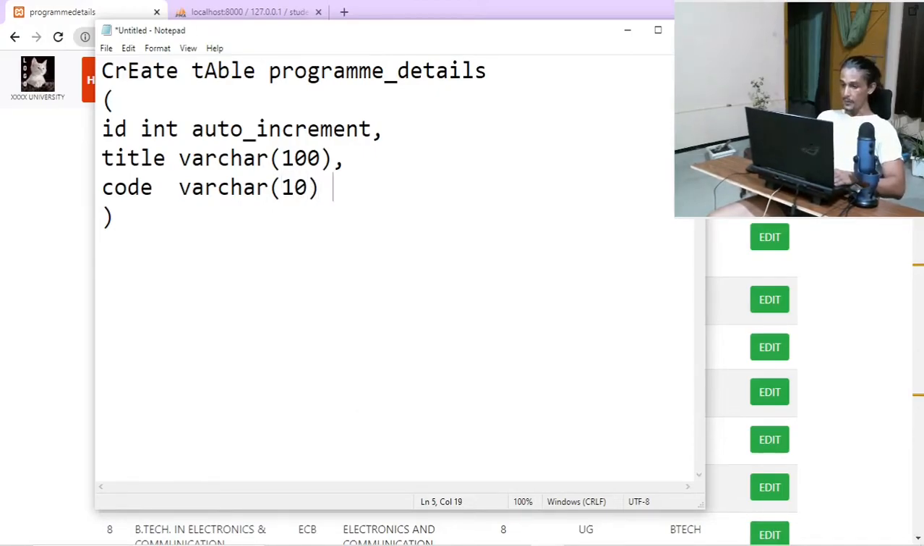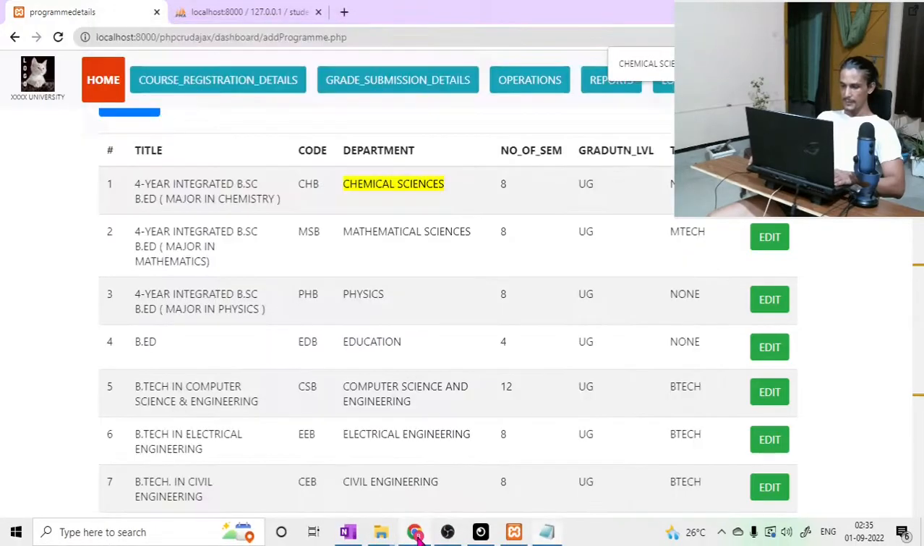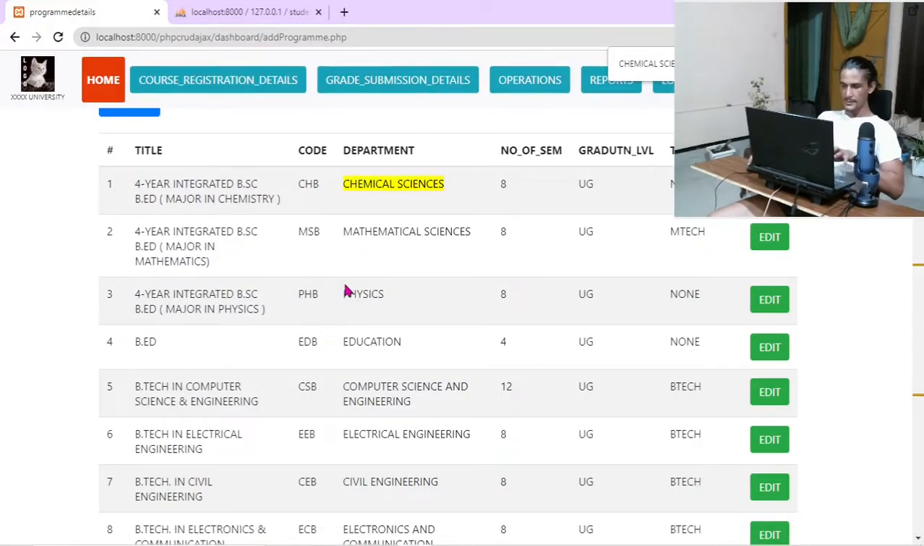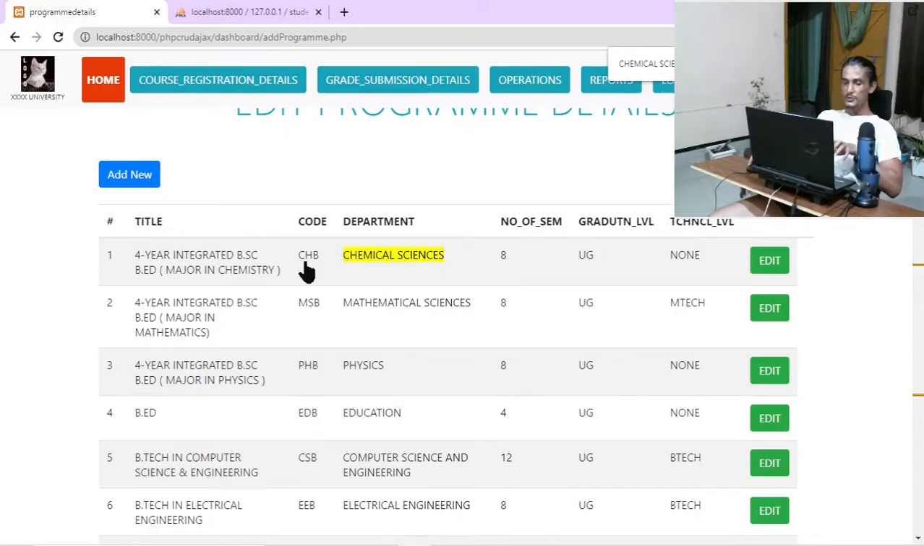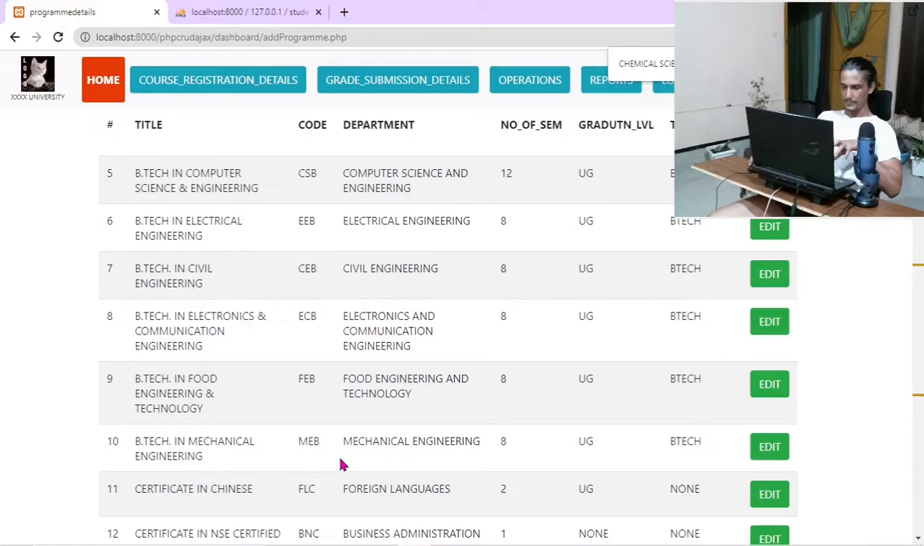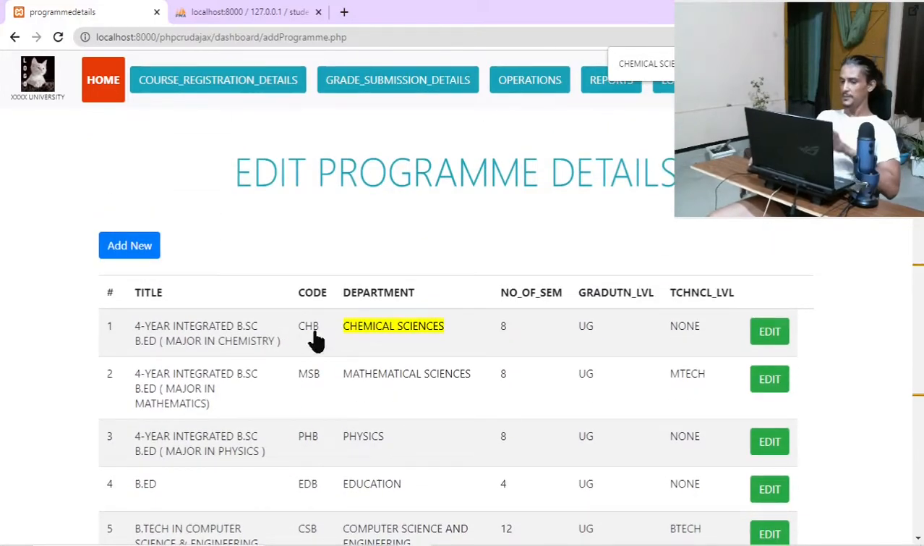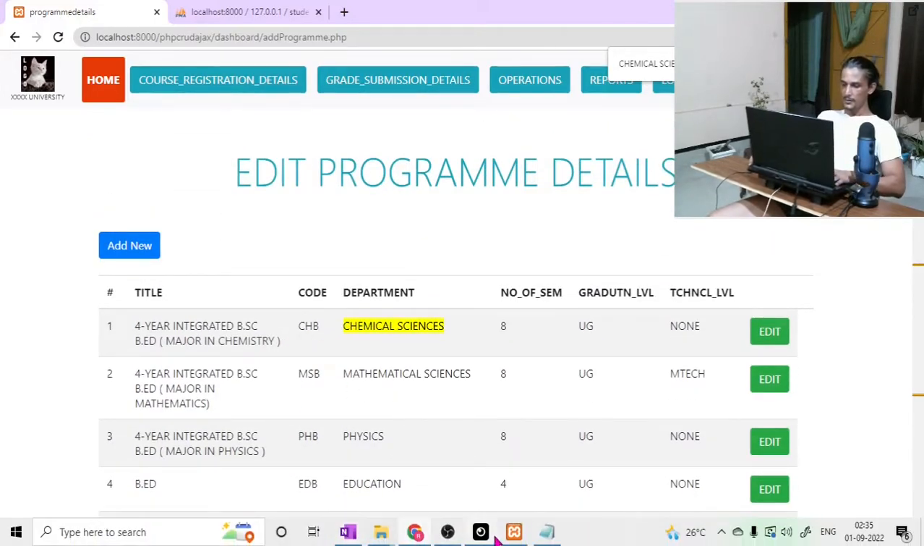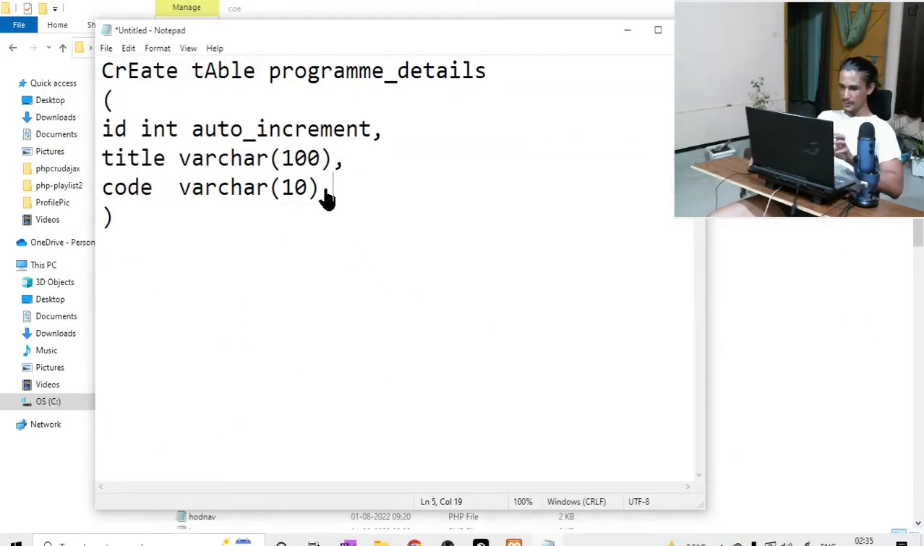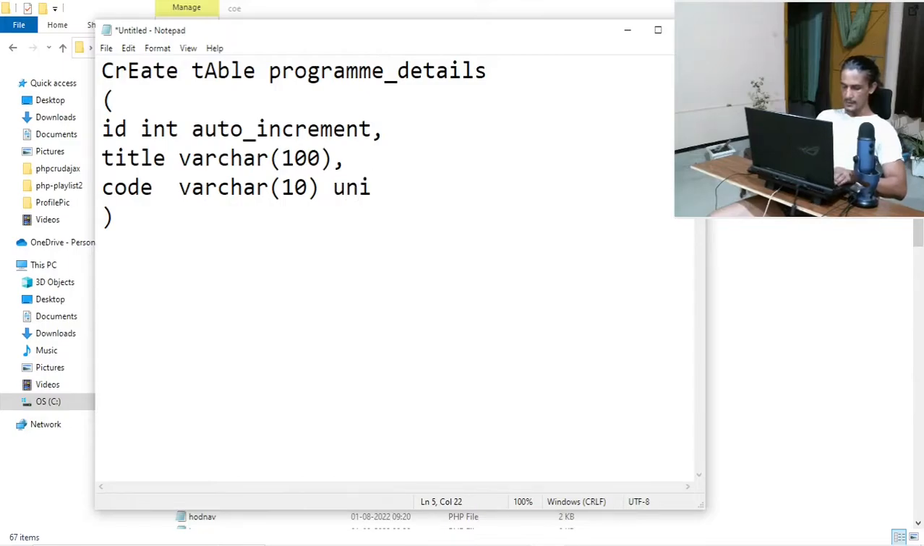And also one more thing you people have to focus on is that the code of a program should not be duplicated. It means what? Say for example, the code for this particular program is CHB, then there should not be any other program that has the same code. That restriction is there. So in that case, you can specify that restriction at the database level itself. So how do we do that? For that reason, you have to write here this thing, unique.